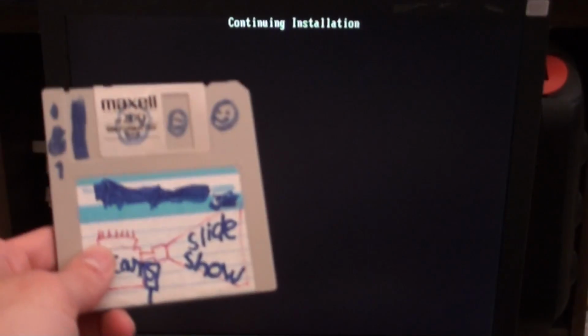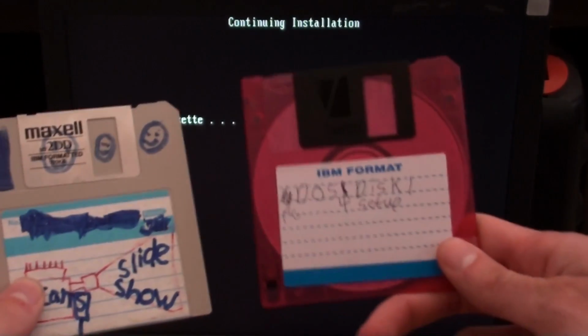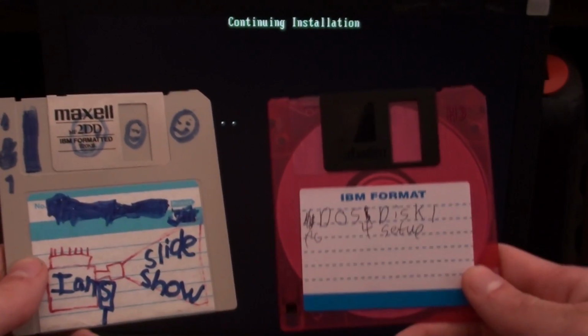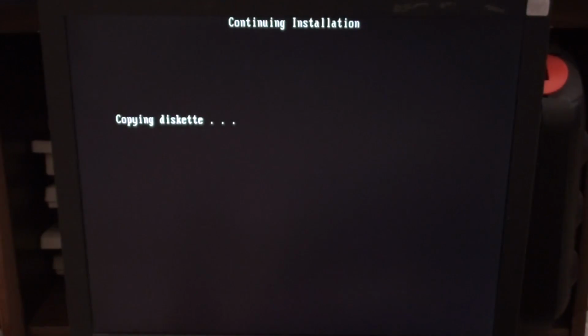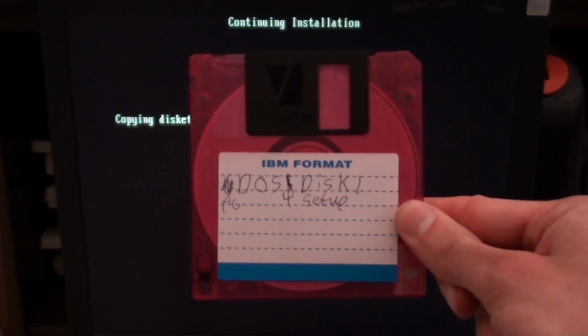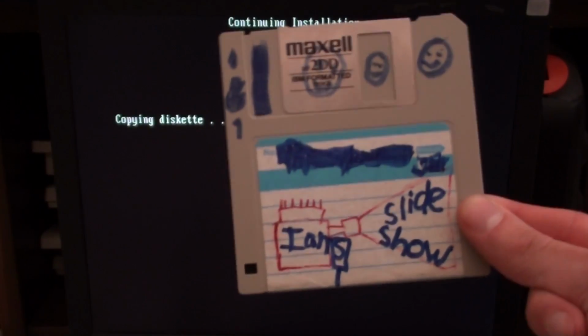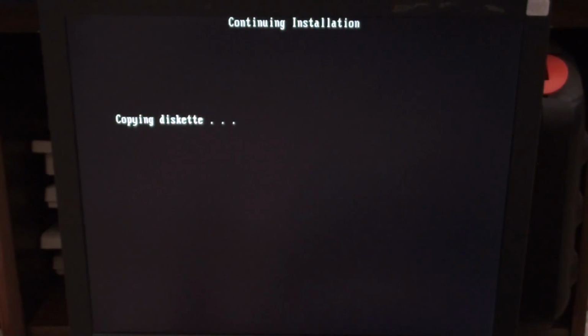So we've got setup. We've got select copy, and the one in there right now is operating. Hell, it's probably going to want the select copy even though this says setup, and this one is setup even though it says Ian slideshow on it. I just get so confused.